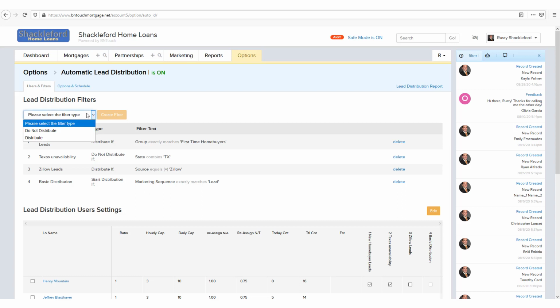Distribute can be used to make additional criteria for automating distribution, but this type of filter can be applied to only selected users if desired. Records that match the criteria you set will be automatically assigned to users that have this filter active. If you select Do Not Distribute, records that match the criteria will be exempted from automatic distribution. This type can also be applied to specific users.